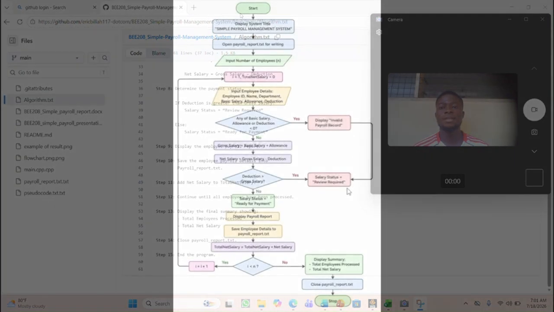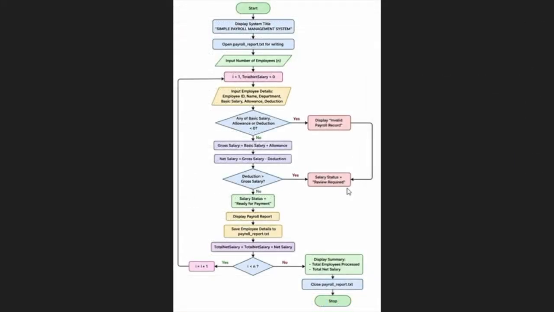Hello everyone. I'm Derek, and I'm here to represent this flowchart, which shows a simple payroll management system. It starts by displaying the system title, opening a payroll report file, and asking for the number of employees. The user then enters each employee's details, including salary, allowance, and deduction.